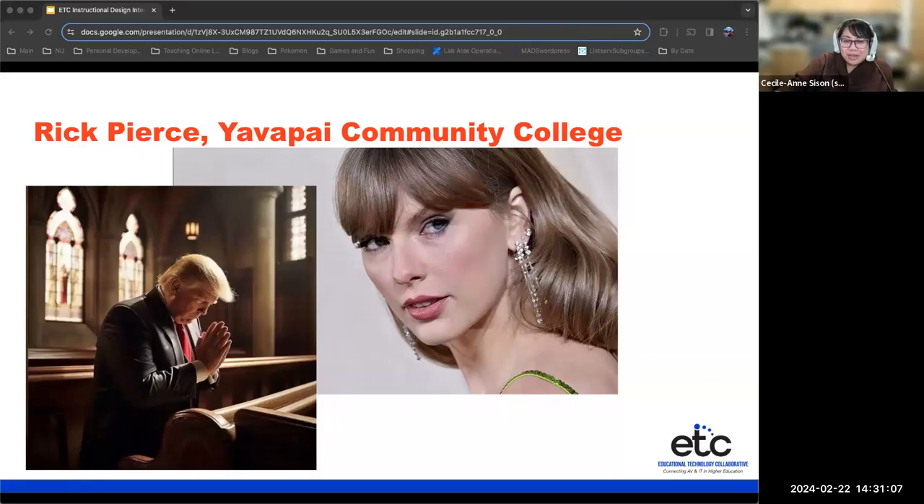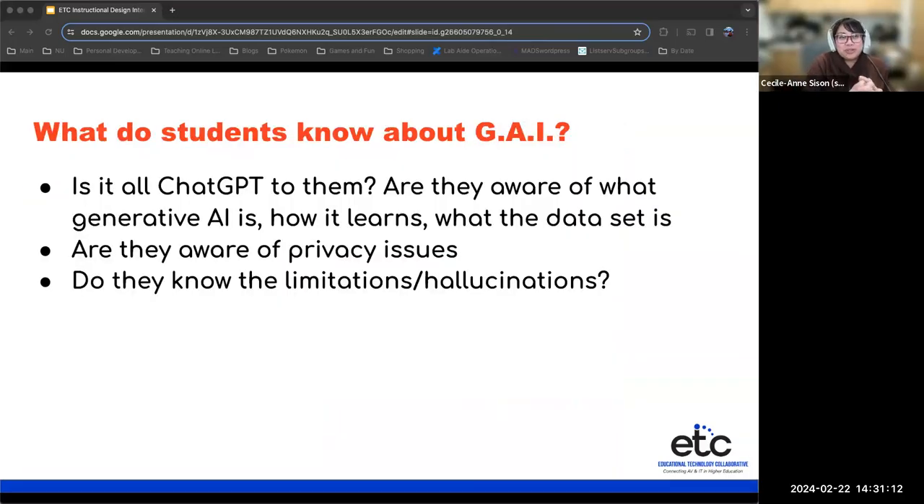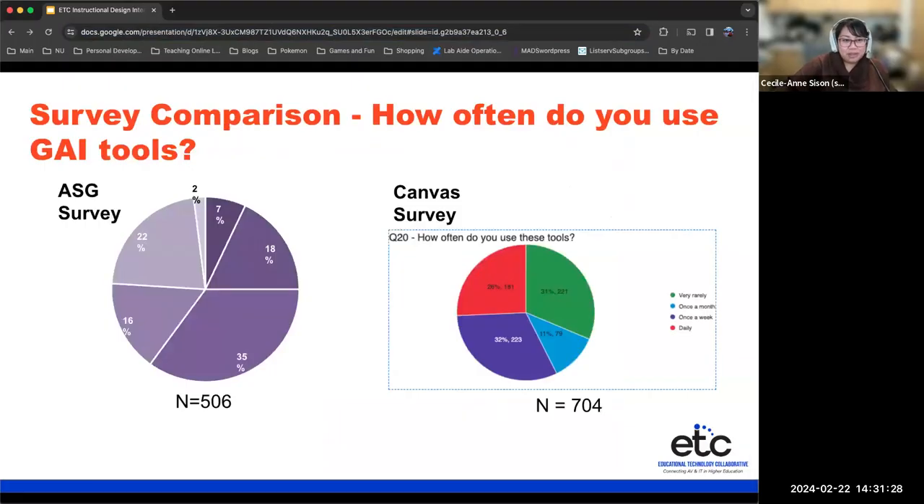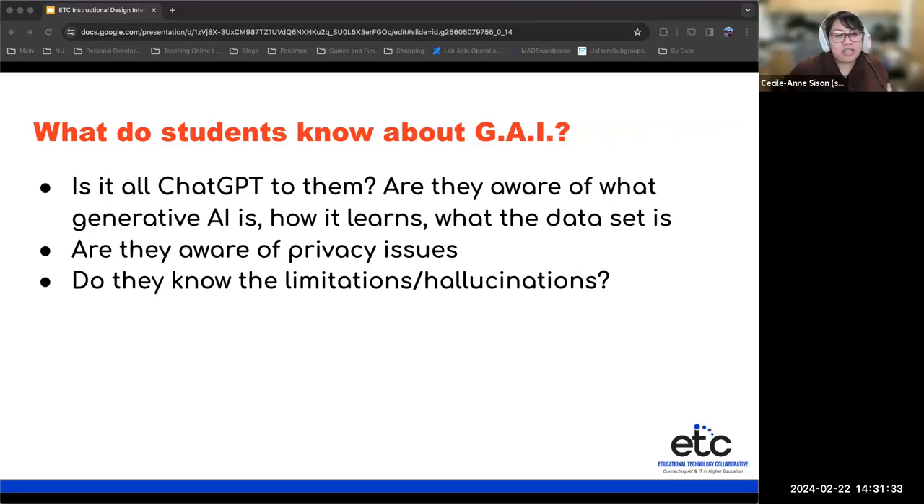So I think it's a nice segue from you talking about teaching a class to what do students know about GAI? Before I launch into the panel, I just wanted to share some of Northwestern's information. So what do students know about GAI? Is it all ChatGPT to them? Are they aware of privacy issues? Do they know its limitations and things like hallucinations that we talked about?